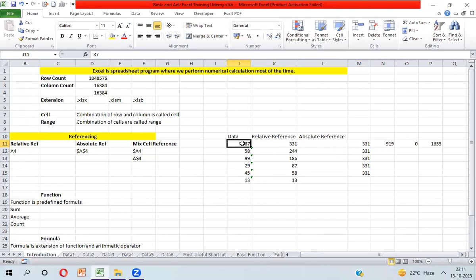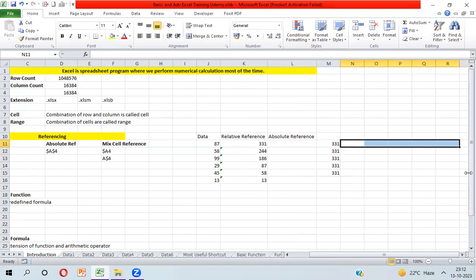I want to calculate only this data. So why am I freezing here? Why am I dragging to the right side? If you are freezing your reference in the row, at that time you can drag your function downside. It will not impact your calculation. But if I'm freezing the column, at that time you can drag your function to the right side, the cell reference to the right side. At that time your output will be perfect.